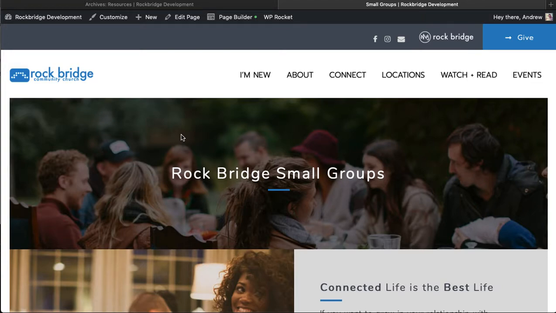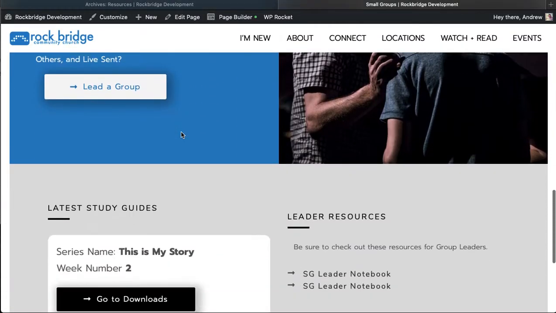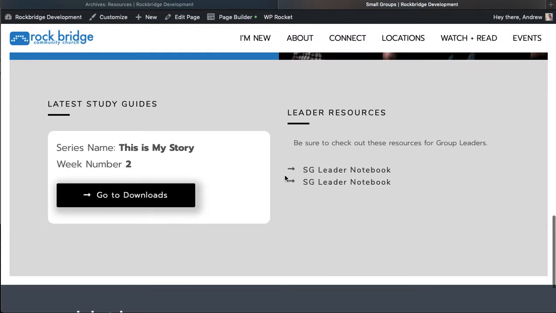In this tutorial, we're going to look at adding different types of content to the website. Specifically, we're going to be looking at two things that apply to small groups. Let me scroll to the bottom of this groups page. First, we're going to look at how to add a new study guide right here. And then we're going to look at how to add more to the leader resources.